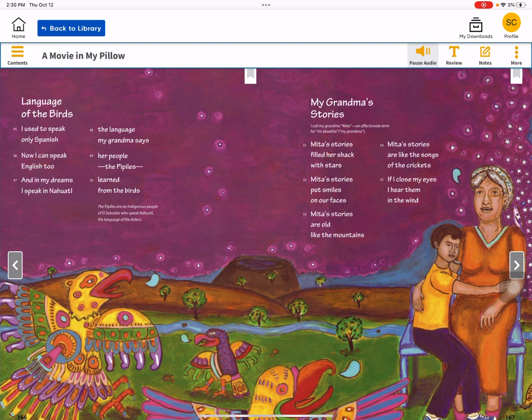Language of the birds. I used to speak only Spanish. Now I can speak English too. And in my dreams, I speak in Nahuatl, the language my grandma says her people, the Pipiles, learned from the birds. The Pipiles are an indigenous people of El Salvador who speak Nahuatl, the language of the Aztecs.